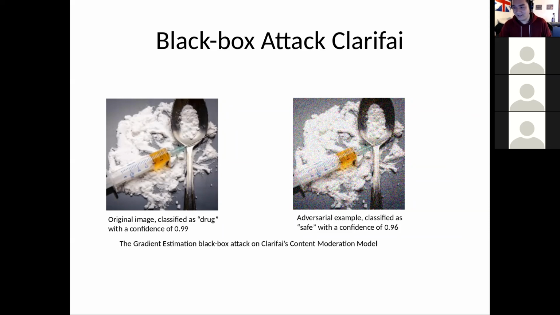I don't know if anyone's done a black box attack against the YouTube content moderation algorithm, but that would be a very interesting research paper.